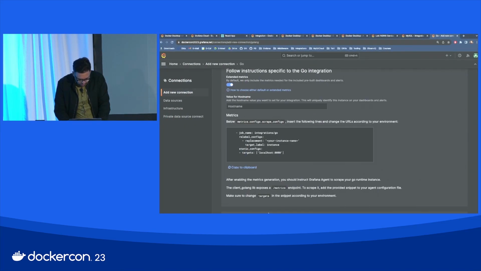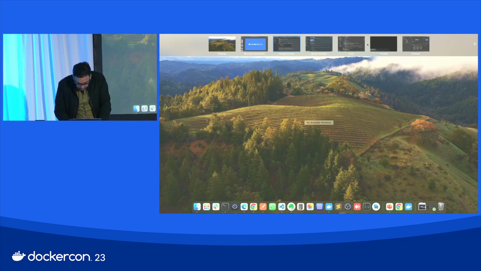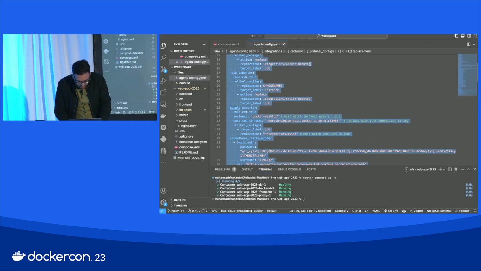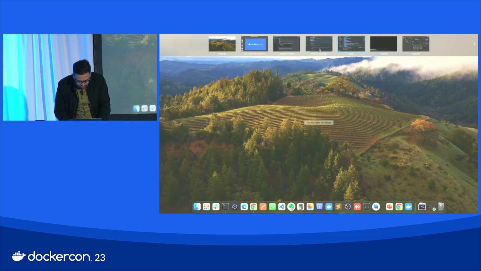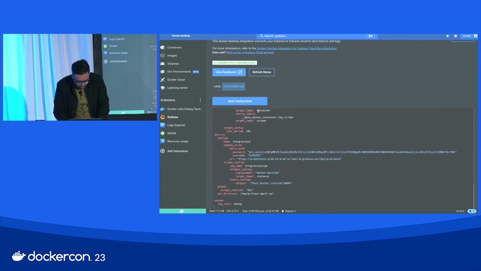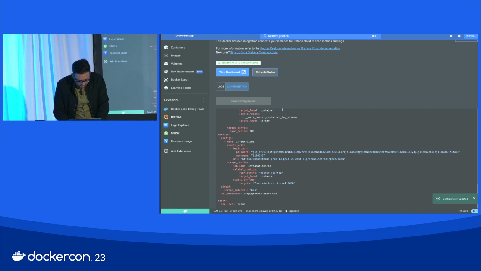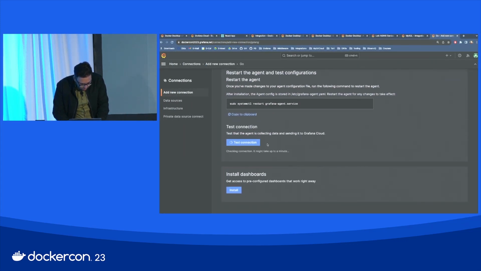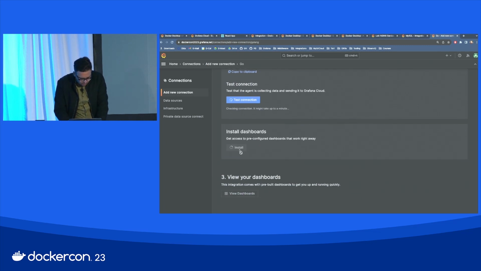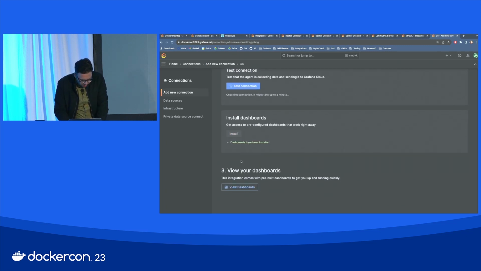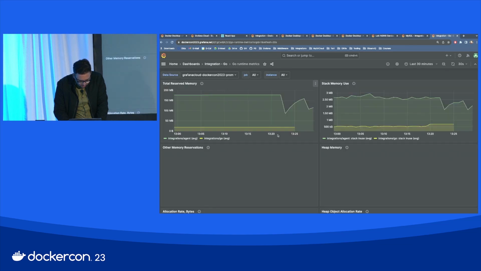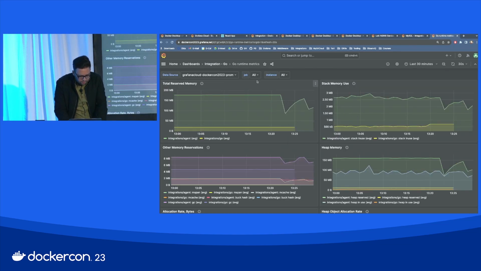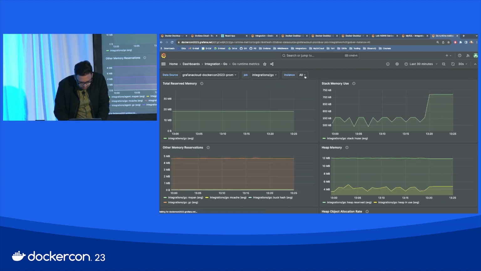Okay. So I'm just going to copy the complete configuration I have here. So we move ahead. Docker Desktop. Okay. And pretty soon, now we should also have the metrics for Golang. So I'm just going to skip the test connection part and go directly to my dashboard. Okay, so job should be integrations Go, and then should be Docker Desktop.